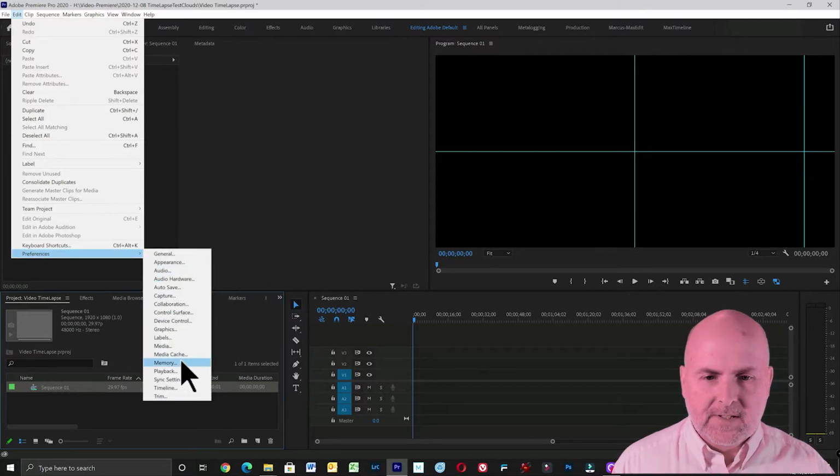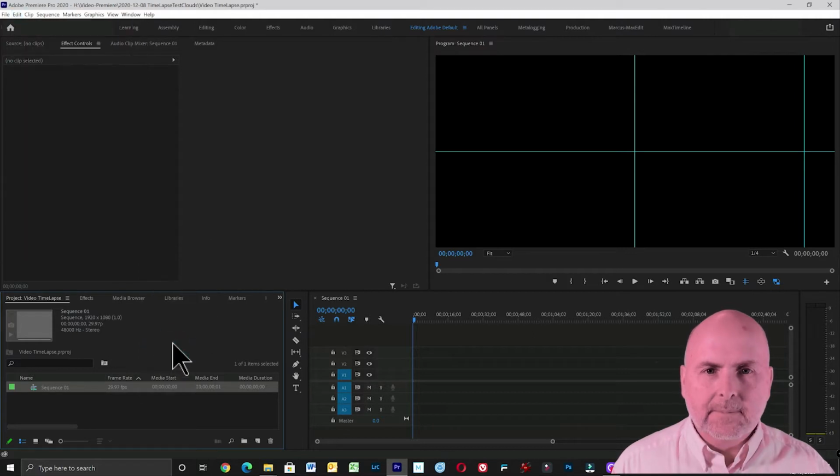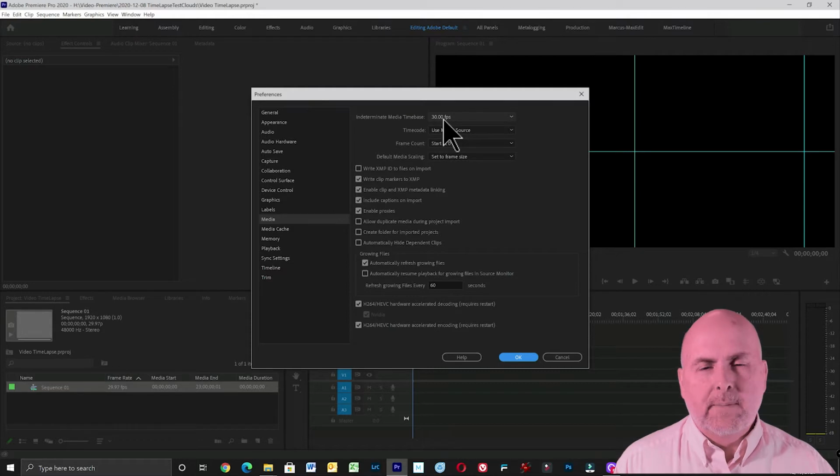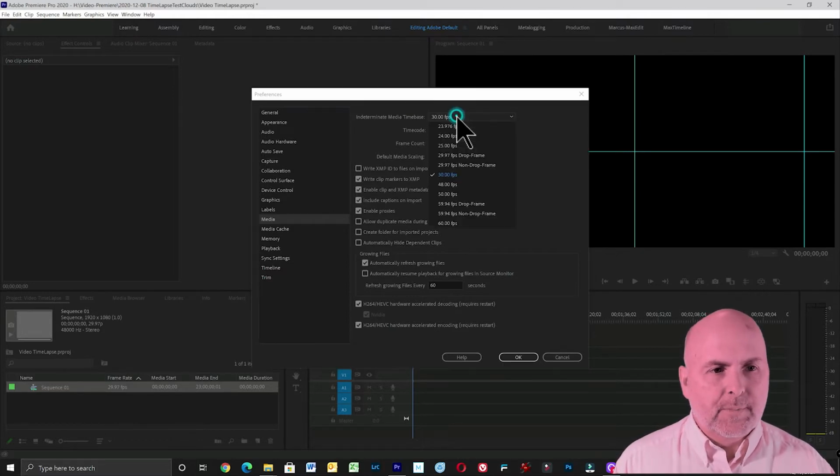In terms of importing the images, one thing to keep in mind, if we go into Edit Preferences and then Media, we have indeterminate media time base. So if you have 30 frames per second selected here when we import our images into this video, it will come in at 30 frames per second.